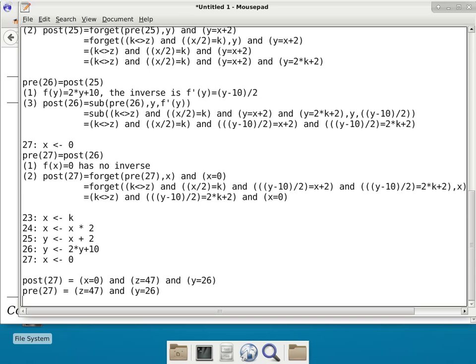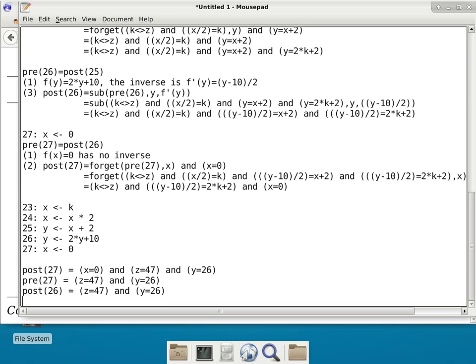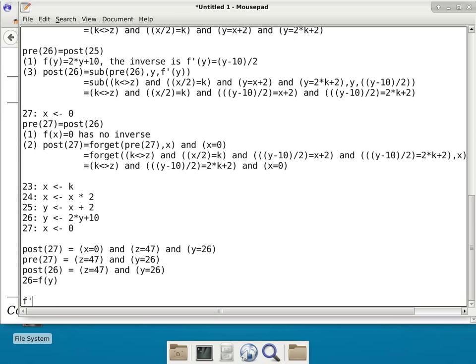Okay, now this line is a lot more interesting. Line 26. Now that we know that post 26 is z equals 47 and y equals 26, is that reversible? It is reversible, okay? Because we know that 26 is f of some original value of y. But it is reversible, so we can now say, what if we apply the inverse function of this f on 26? That will get us the original y.